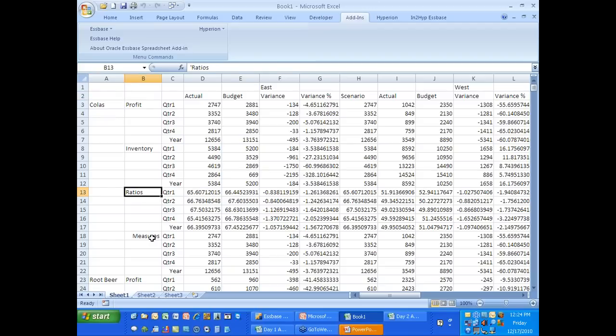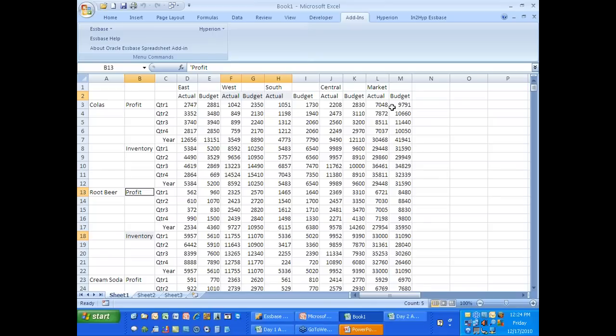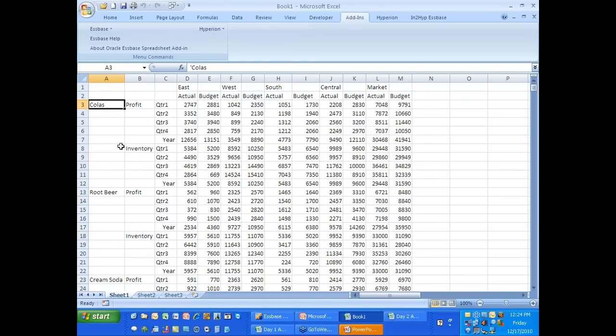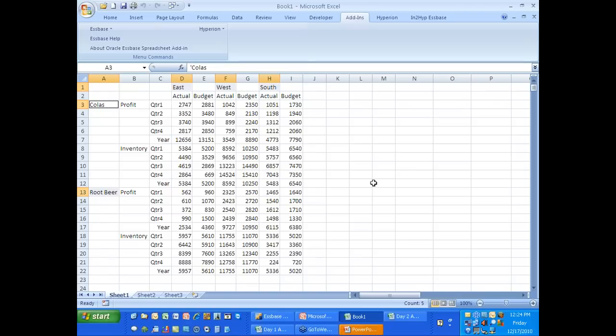That's where you can start doing things like I don't want ratios and measures. I don't want variance percent, and scenario. And from there, just do a remove only. And I've reduced the size of my report considerably, and I can go on my merry way and do things like I do want COLAs and root beer, and I do want East, West, and South, and do a keep only in that case. And once again, I've reduced the size of my report quite easily and handily.